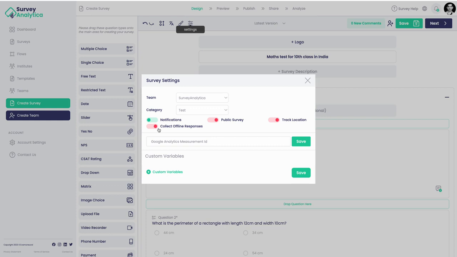Usually you will be taking your mobile phone where this survey would be saved already. You open it, take responses, and all those responses would get collected in your device. And once you are in network range, they will automatically sync. Google measurement ID is useful in case you want to track all these things.